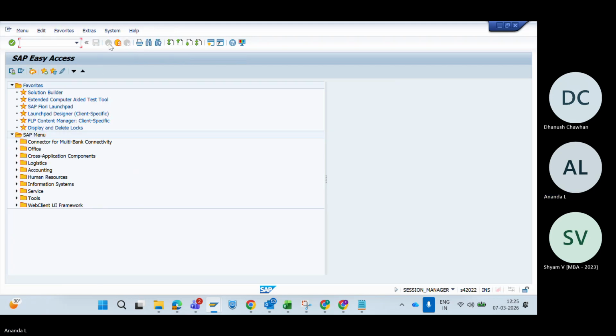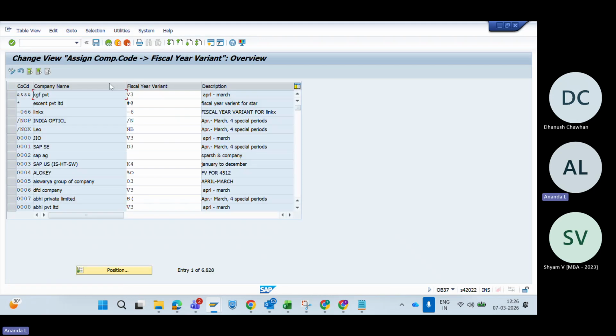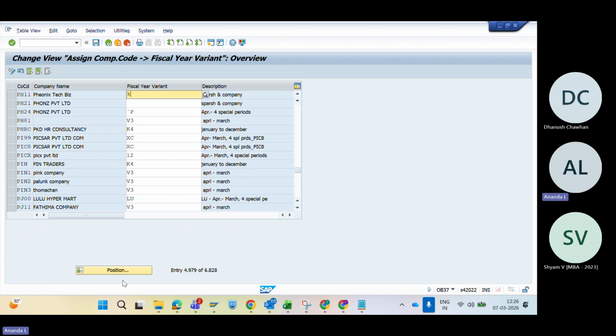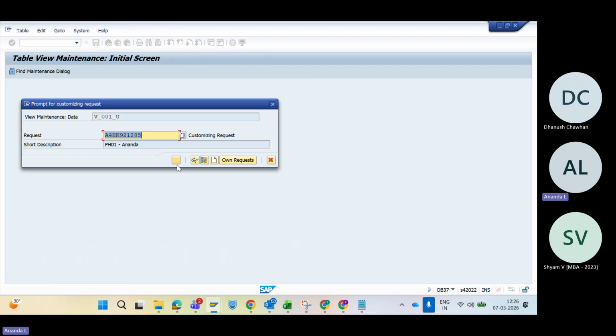Go back. Go to OB37, where we have to tell the system. See what I'm telling here. I tell the system to go to position and find your company code. PH11 is my company code. And I tell the system my PH11 will follow K for financial year. That's it. I'm telling the system that I follow this financial year for my company. Save it and you get the same.